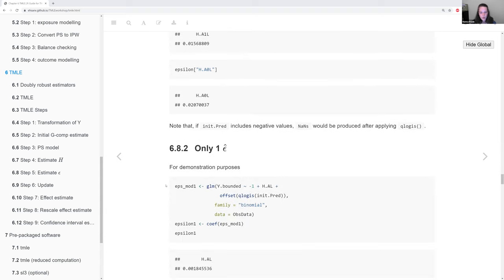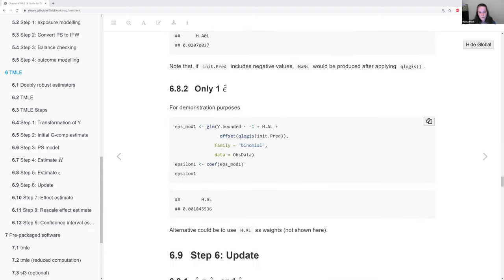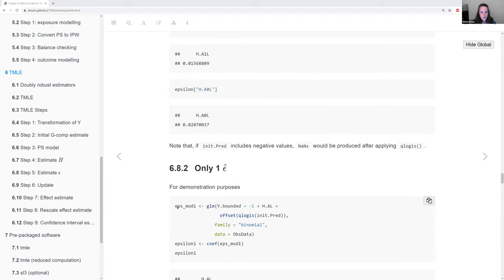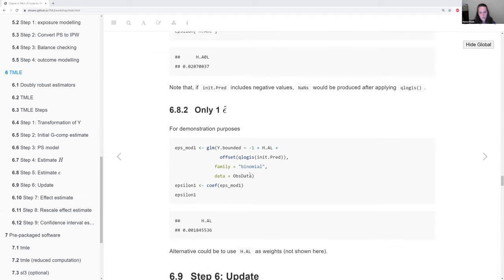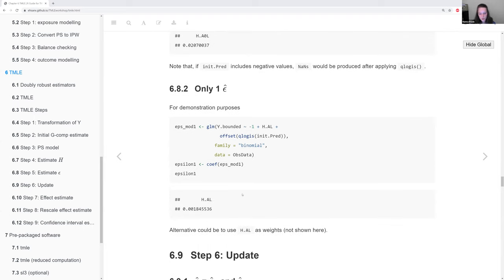For a one component epsilon, it's similar, but we only have this one clever covariate in our logistic regression function. So we don't have the two separate ones for exposed and unexposed individuals, but we just use the same one. And then we also only end up with one coefficient, so one epsilon. You can see that these clever covariates for the two component and the one component epsilon are pretty different. But at the end, we'll see that in the grand scheme of things, in the final estimate, it actually, in our data set at least, doesn't make that much of a difference.